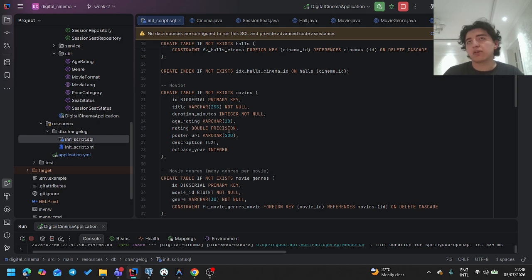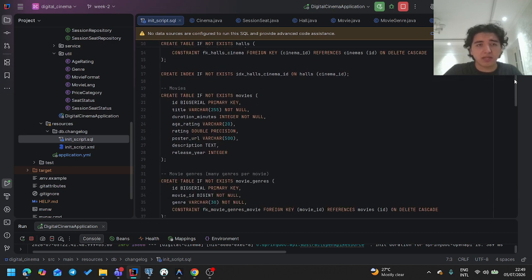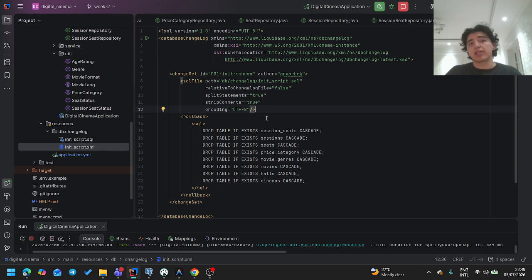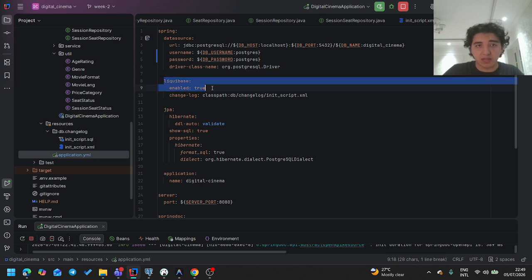This week, I focused on elaborating the connection between the database and the application. I created a raw SQL file with the descriptions of my tables, and instead of using Hibernate to create my tables, I used Liquibase to do this task. This means every environment gets the same schema and its version control. Here you can see in a YAML file, Liquibase is enabled.